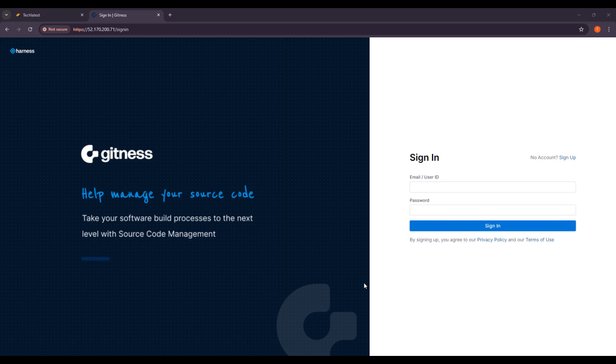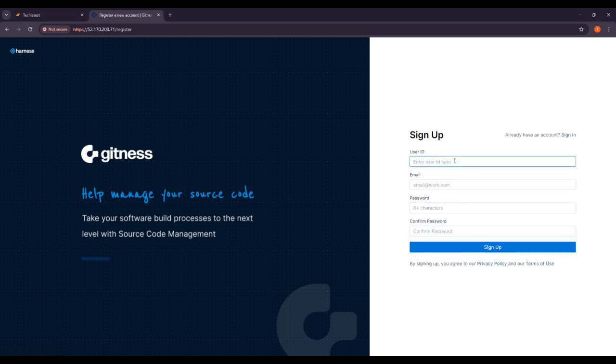So let's sign up with a user. Here you can give any user ID, basically demo 2. So this is our user ID. Then I will give the email here. Then give the password, and again confirm your password.